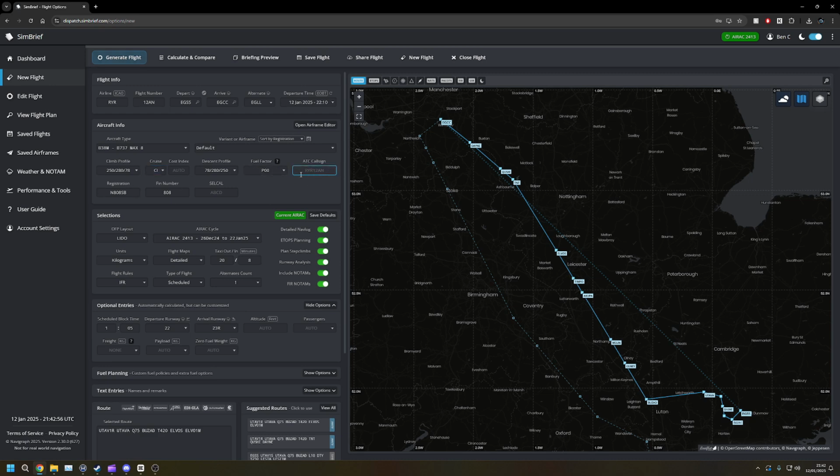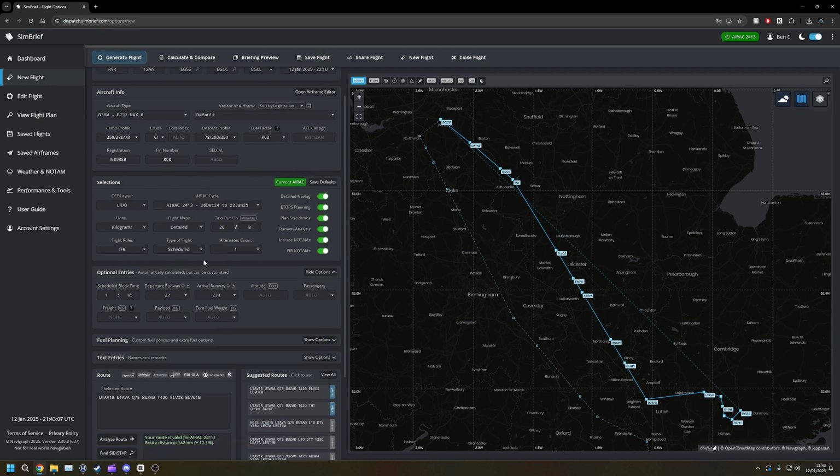And this is where it confirms your ATC call sign. You can change it however you've set it by going up here, which is Ryanair 1 Alpha November, as you can see there. So you don't need to worry about changing that call sign there. Now this bit is quite important.